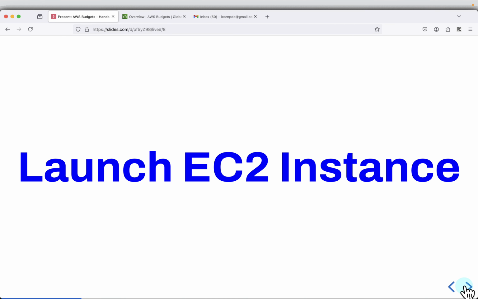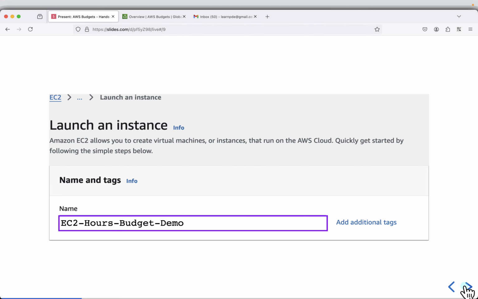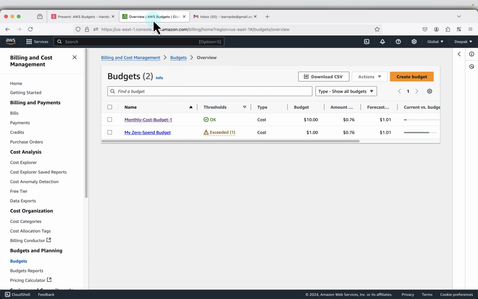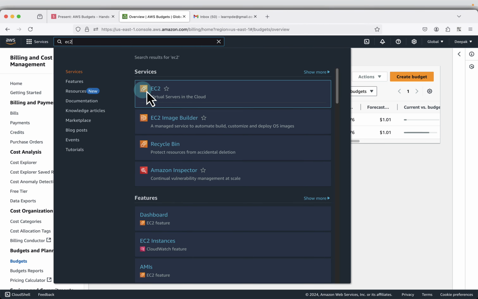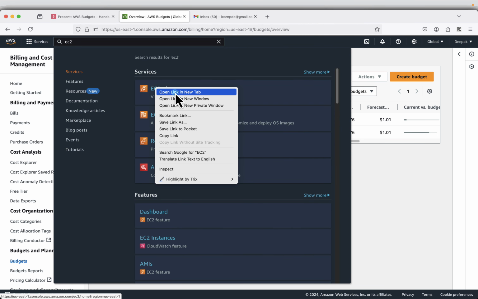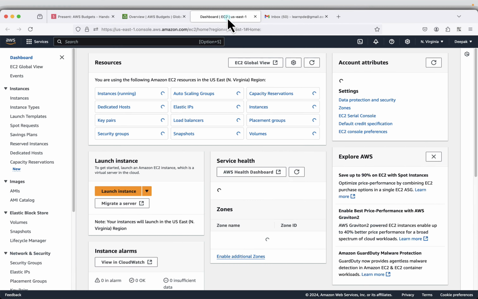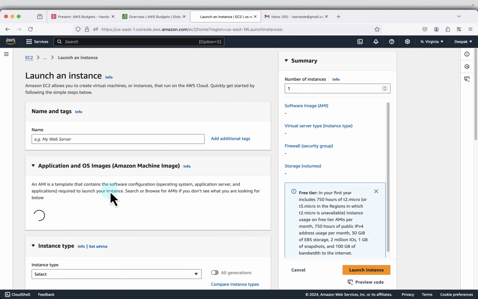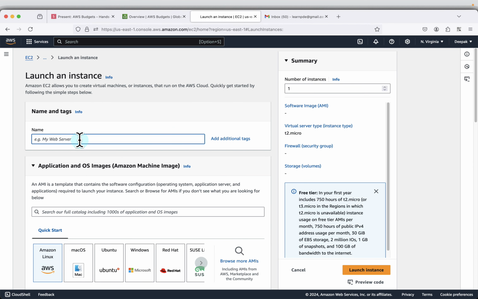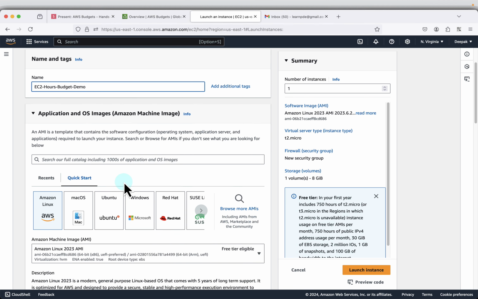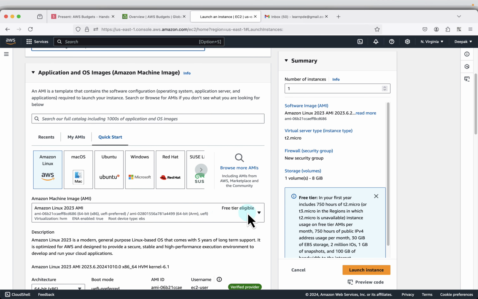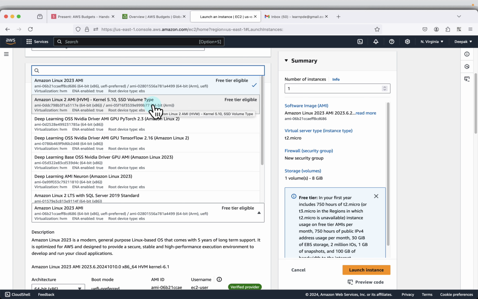And now we will create a third budget which will track the EC2 usage hours. For this, I can launch an EC2 instance beforehand. So I'll copy the EC2 instance name, search for EC2. I will open this in a new tab, launch instance, paste the name, and I will just say Amazon Linux. I will choose something which is not under free tier.